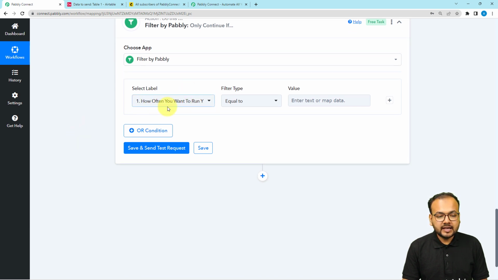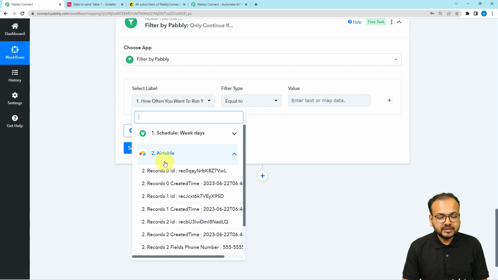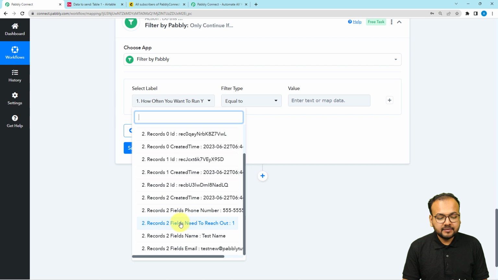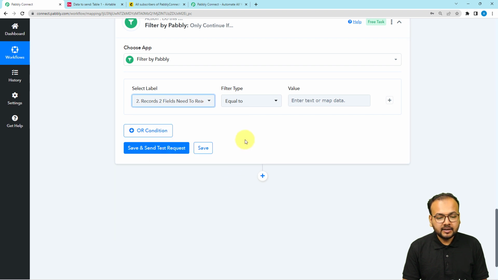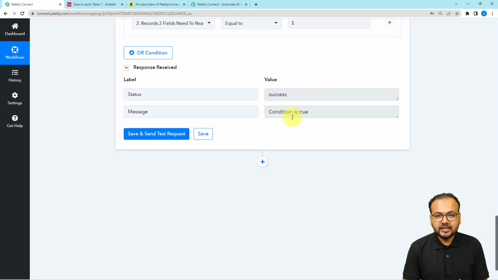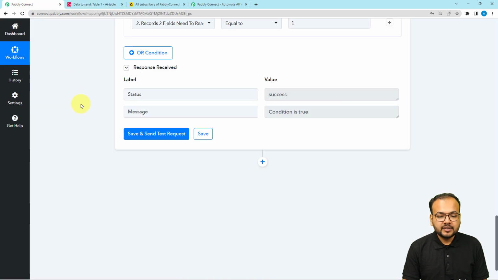Here you can see it is asking to select the label, select the filter type and put a value. So guys, when you click here, the previous steps will appear like this. From the second step, you can see the data that we have received. Just select this field need to reach out label, then make the filter type equals to and put the value as 1. This means when this label shows this value, only then continue the workflow. So click on save and send test request button, and here you can see it started showing the condition is true, because this condition is actually true. Here we have the box checked, right?